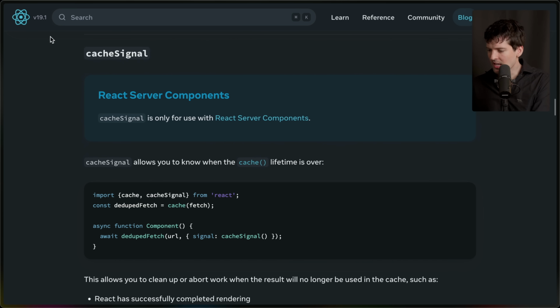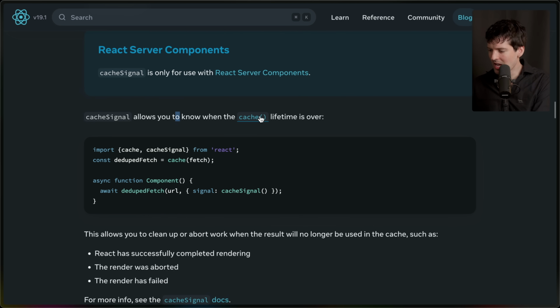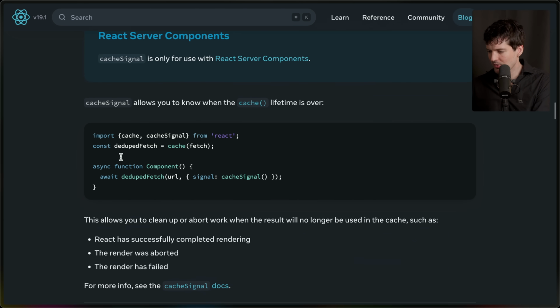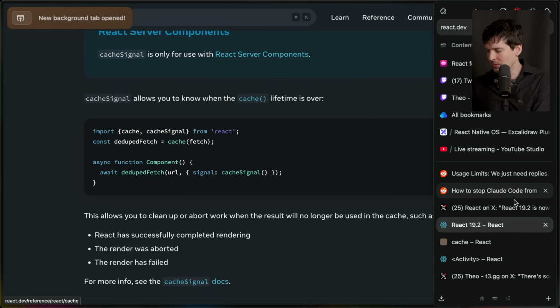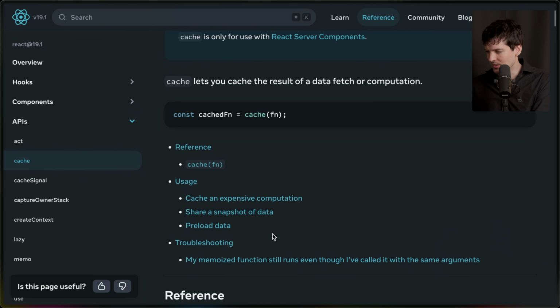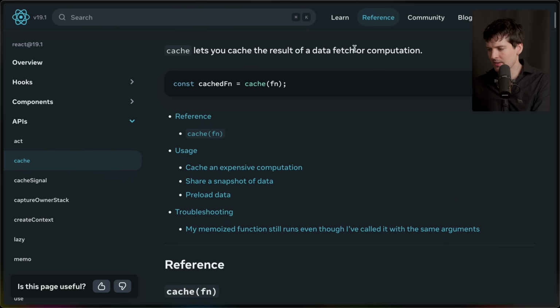And now we have cache signal, which is only for server components. It's been a bit since we talked about those here. Cache signal allows you to know when the cache lifetime is over. So if you're using the cache function from React, which, how do I even describe this function? It lets you cache the results of a data fetch or computation.